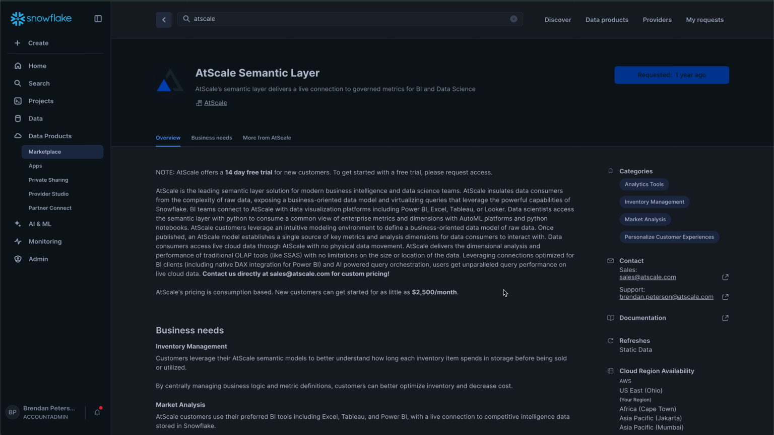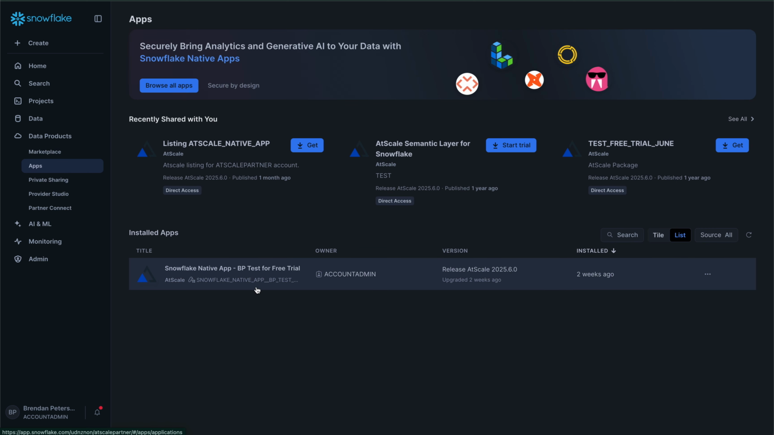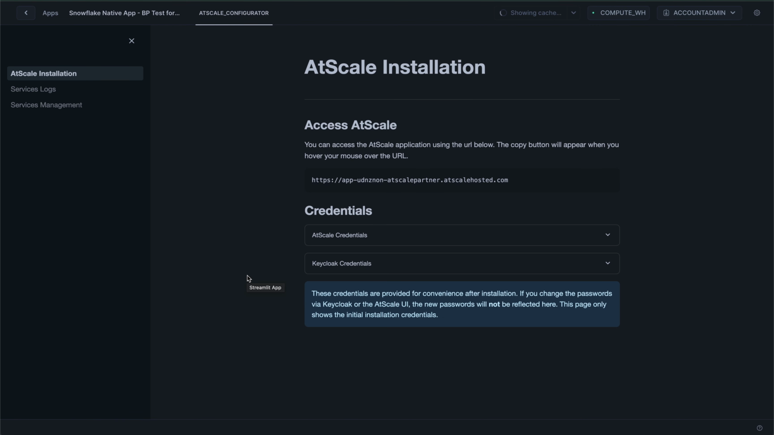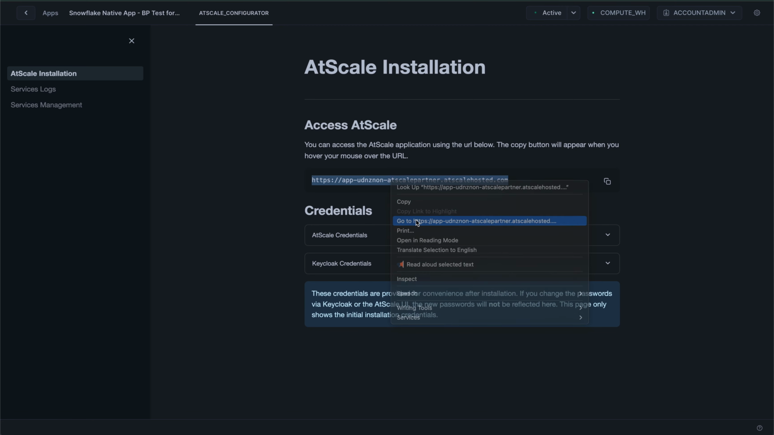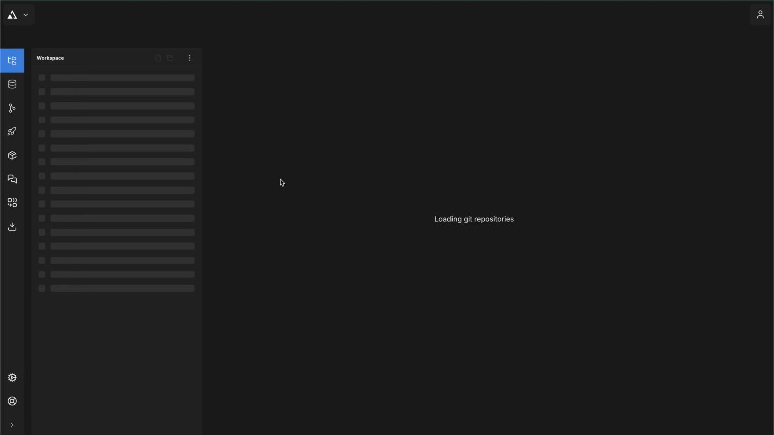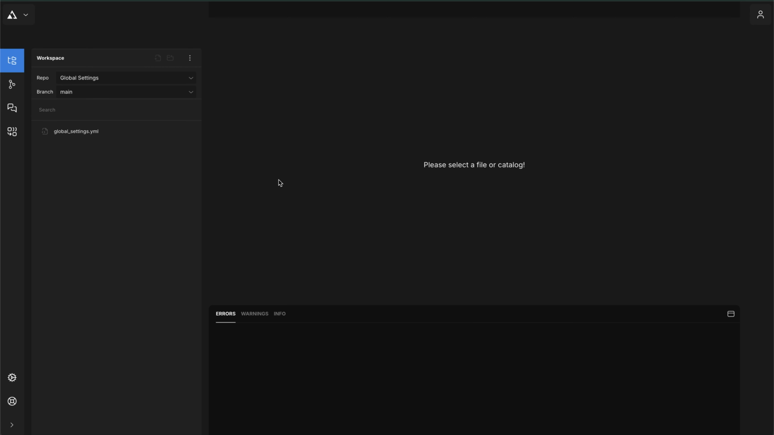So to start with, we've got our Snowflake marketplace here. I'm not going to go through the entire installation of this. We've got other videos that show that, but basically it's a click-through process with a Streamlit app in order to get deployed. So we'll go to my deployed native app here, and get into that Streamlit app. Again, there's other components here. You can do things like check logs and manage the container services that exist. But in our case, we're just going to get logged right in. So this will take us into our hosted version of AtScale.